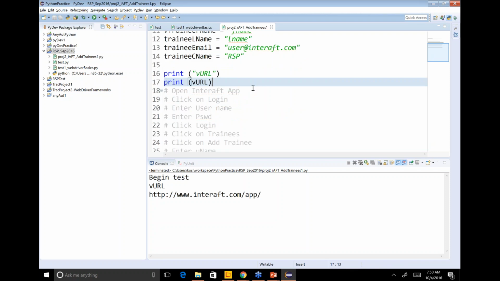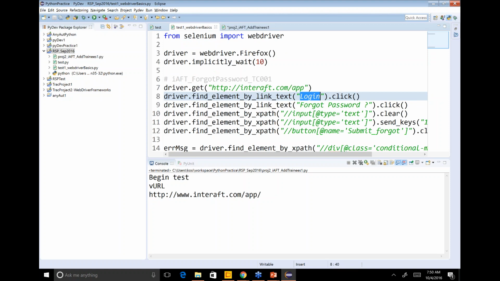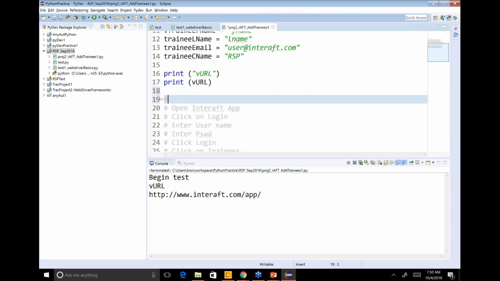Remember, whenever you have a question, go back to your basic code, the version that you did before this, where I say which browser and implicitly wait. These statements are important for me. So I'm going to quickly copy this and put them out here. Unless we set up our Selenium WebDriver, we cannot work with anything.